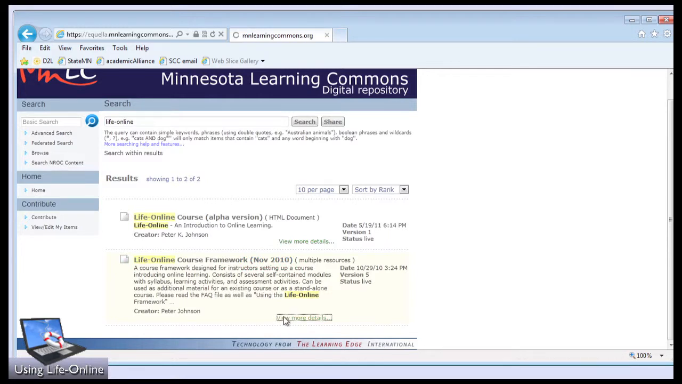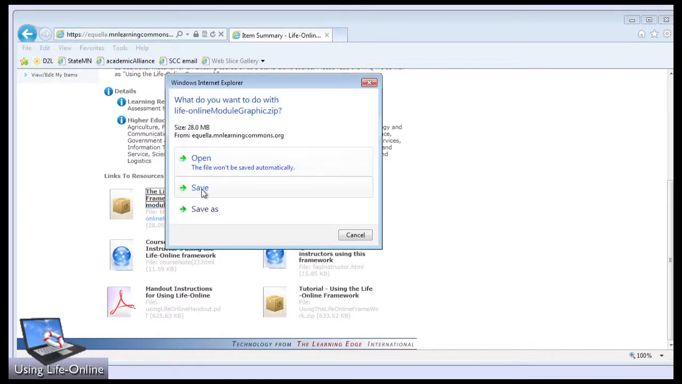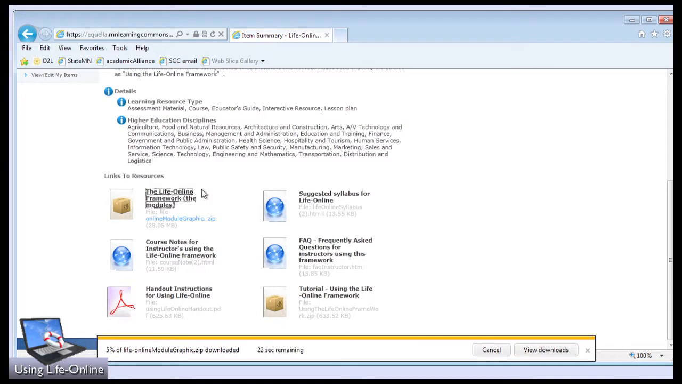And if you click on more details and scroll down, you'll see the different pieces that are available in this section. If you go to Life Online, the framework, and click one time, you can see the name of it here is Online Module Graphic.zip. So click on this, and you want to select Save. Now this will change depending upon which browser you're using. This is Internet Explorer 9. And you can see it's downloading here.